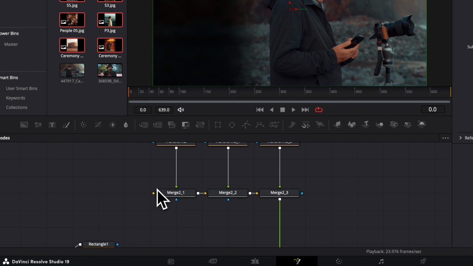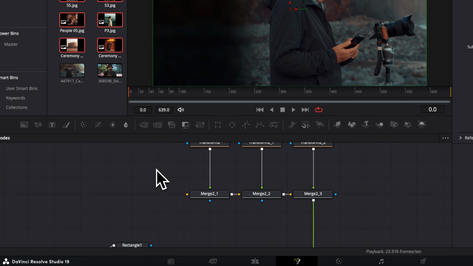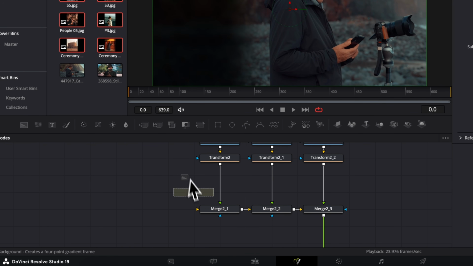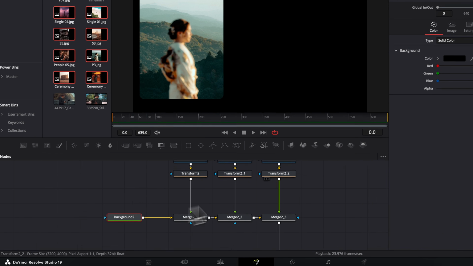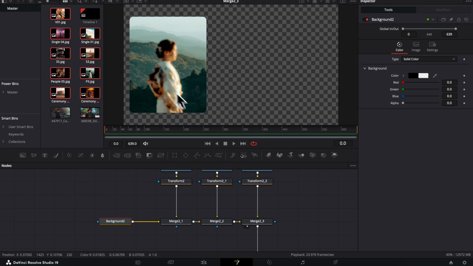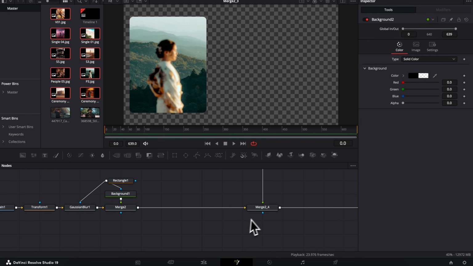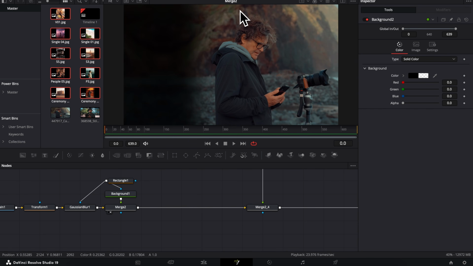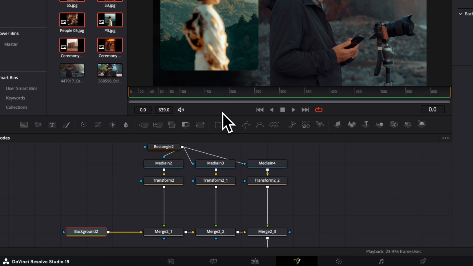Now, the only thing is that right now our images don't have a canvas. So what we need to do is simply bring here a background, link that background here to our merge, and then we're gonna reduce the alpha channel down to 0. Basically, right now we've created a separated branch where our photos are gonna live that is independent from the background and the footage that we have below it. All right, so now let's arrange the photos as we want.